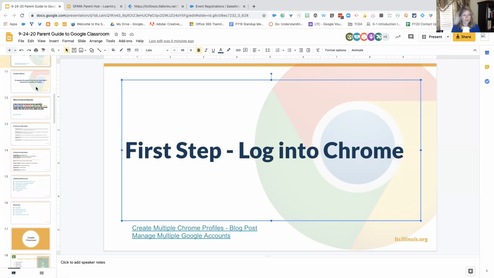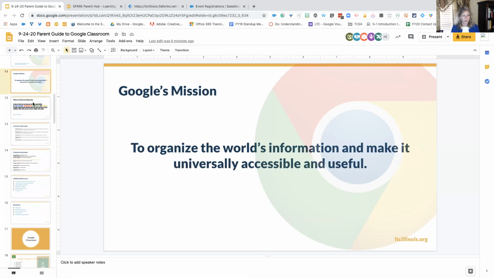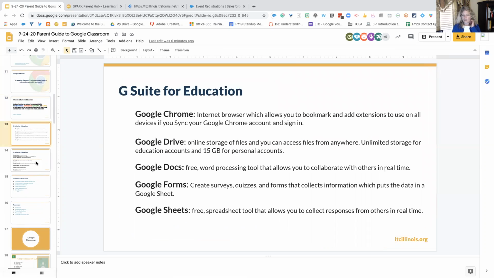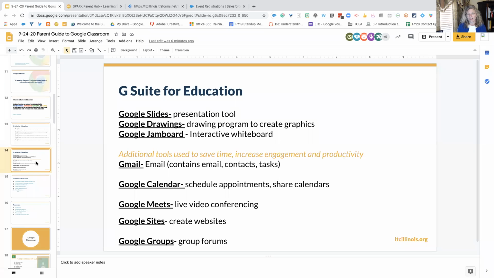If I scroll down here, slides 11 and 12 just talk about Google, but slides 13 and 14 show all of the different apps that work within the G Suite apps for education that your child has access to. I have a little description there of all of the different apps and where you can go to see all of these apps.